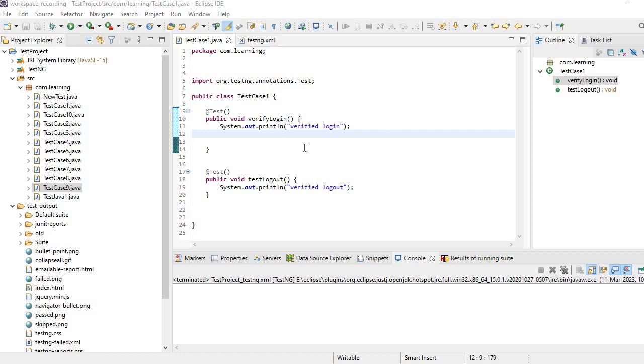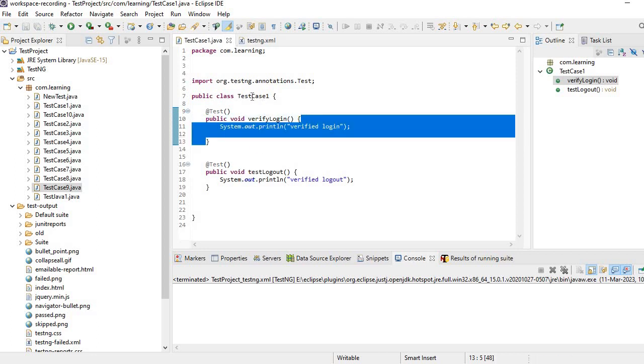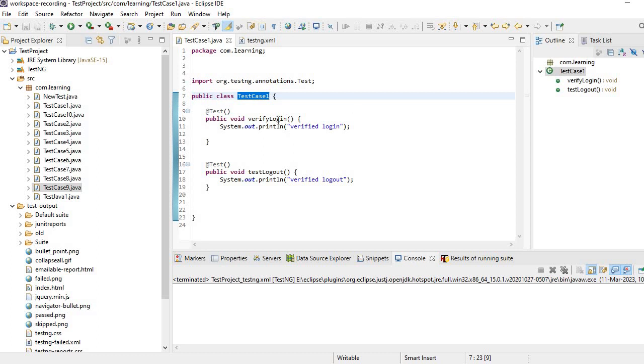Hi friends, welcome back. Today we will see one more attribute called group. And let's come to our Eclipse. Here is the test. In this particular class I have two tests. If I run this class, what happens? These two tests will be executed.